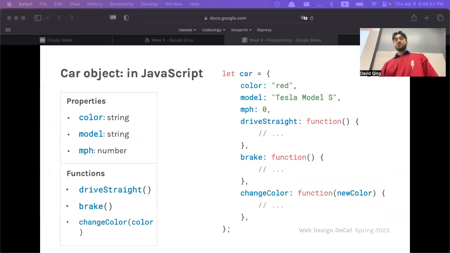Now let's walk through how this object might look. Again, we use the let command. It basically allows us to create the object. So car is the object in this expression, as you can see in the syntax. At the top, we have the properties that stay consistent: color, model, and miles per hour, as we saw before. Two of them are strings and one of them is an integer.